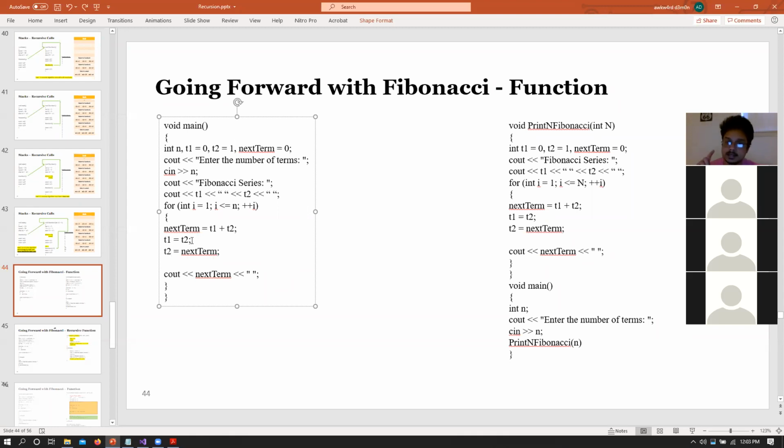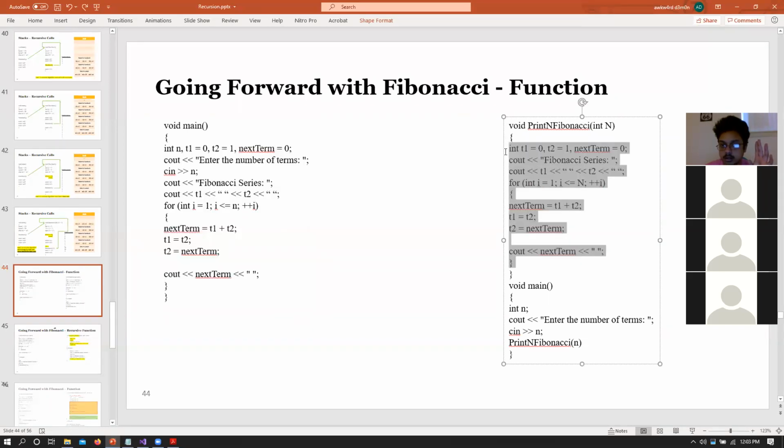If we wanted to write this as a function, we can just take this part of the entire code, put it in a function, and name it print n Fibonacci numbers, where we take n as a parameter, and then we can just call this function as print n Fibonacci with some number n. It basically does the same thing, but as a separate function.